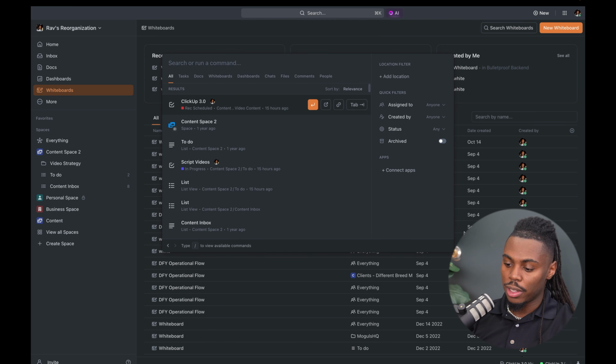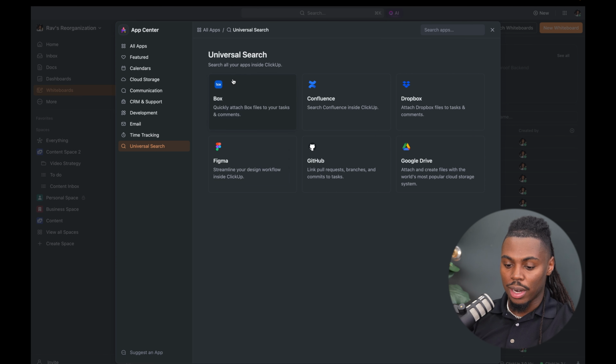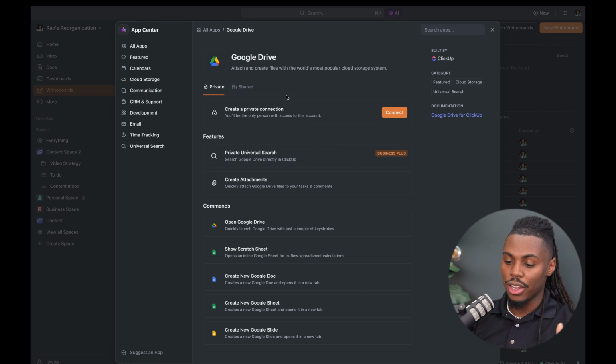So for example, if I come into the search and I go to connect an app, you've got a couple of different apps that you can add that work with universal search. So when you connect, say, your Google Drive account, any assets that are in your drive, you can search for them directly from the ClickUp search menu.